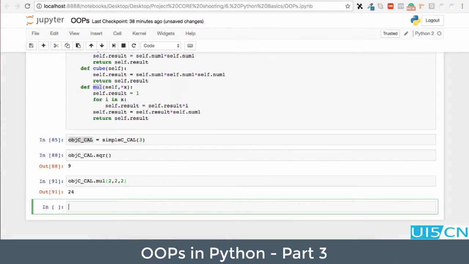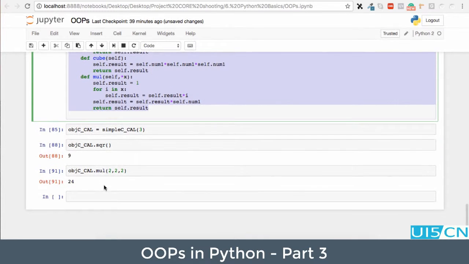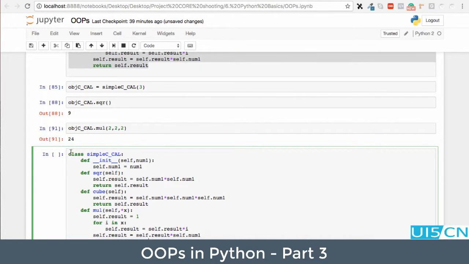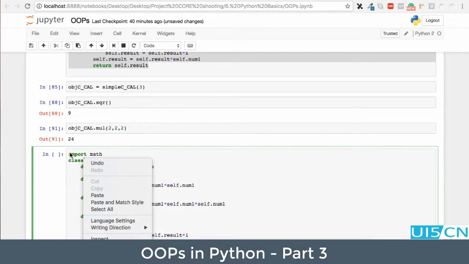The next thing which we will be looking at is some of the inheritance capability. For example, this is a class which we have already defined, and we have to create a class called Advanced Calculator. So let's try to create this Advanced Calculator. Before creating the class, I would like to import a library called math. So let's import it in a different line.